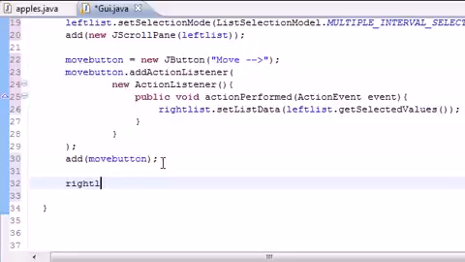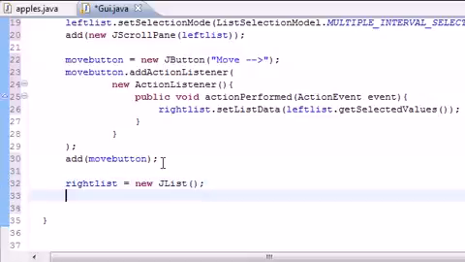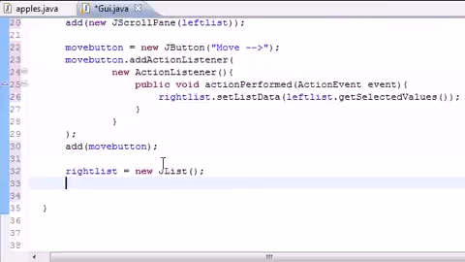So let's go ahead and make right list and set it equal to new JList, and we don't need any parameters for it because by default we want nothing in it. You can add some if you want, but it'll be kind of useful.